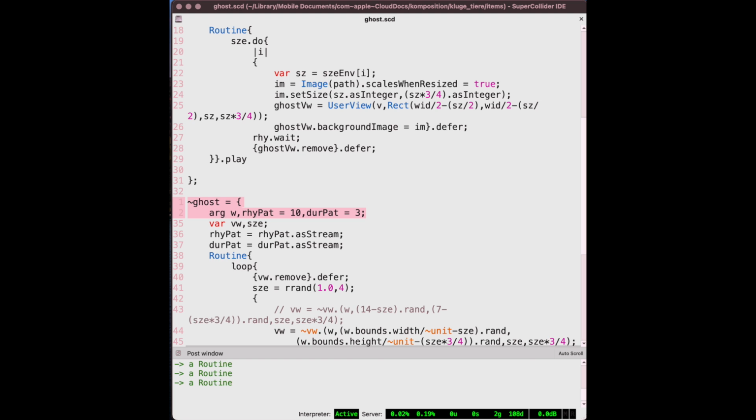Let us have a look at the arguments rhythm pattern and duration pattern. The duration pattern stands for the duration of one appearance. The rhythm pattern is for the rhythm between appearances. First, two versions of aGhost. The first with 3 seconds duration, the second with 1 second duration.